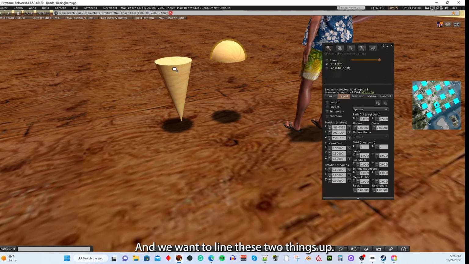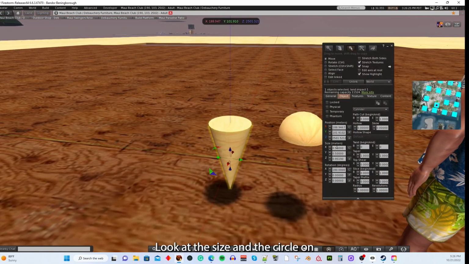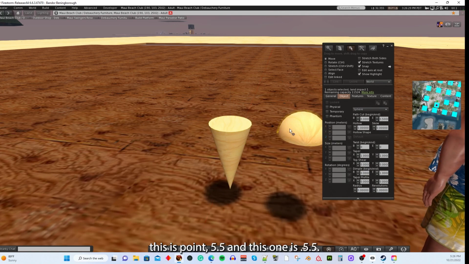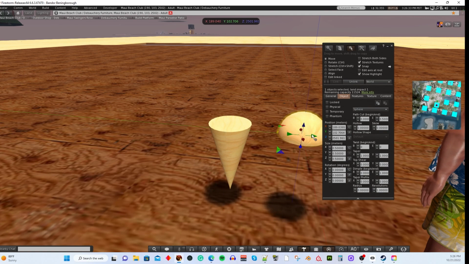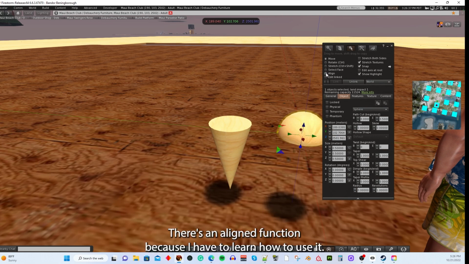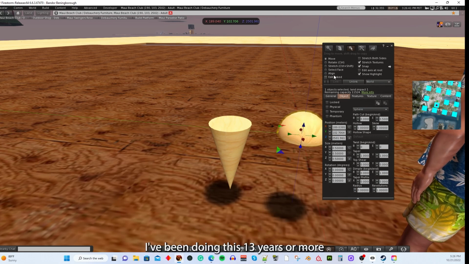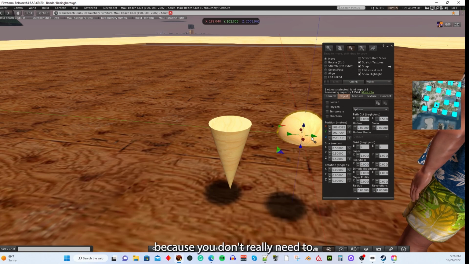And we want to line these two things up. The easy way to do it is you just see how big this is. You look at the size, and the circle on this is 0.5 by 0.5, and this one is 0.5. So they're the same size, so I can align them. There's an align function up here, which we'll talk about in another video. I've been doing this 13 years or more, and I still don't know how to use the align function because you don't really need to.